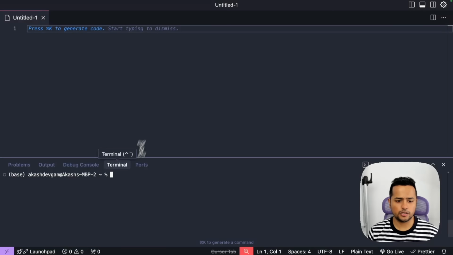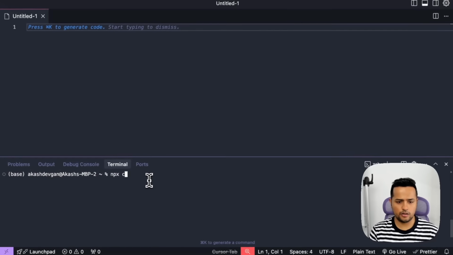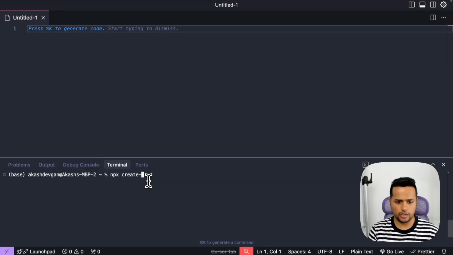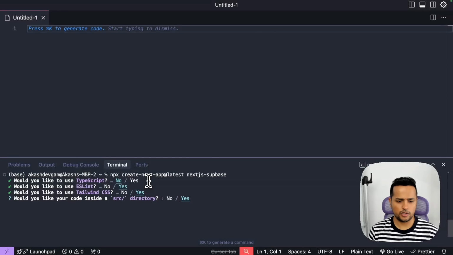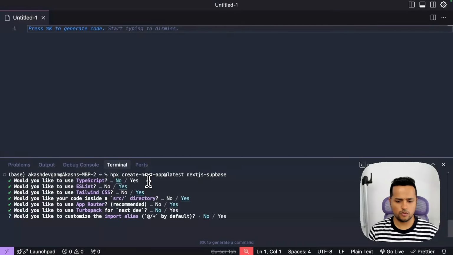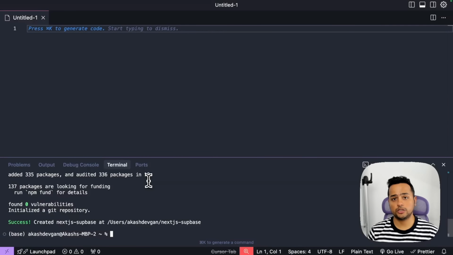I'll switch to my Cursor editor and let's create a new Next.js project using npx create-next-app@latest and give it a name. So I'll name it Next.js-Supabase and hit enter. I don't want to use TypeScript. Yes for Tailwind, yes for src directory, yes for App Router, no. Okay, so our project got created.